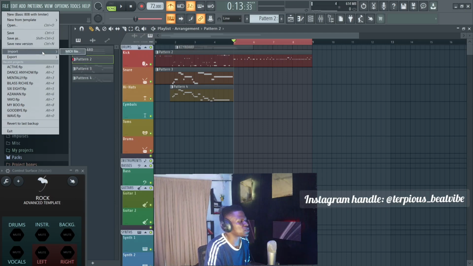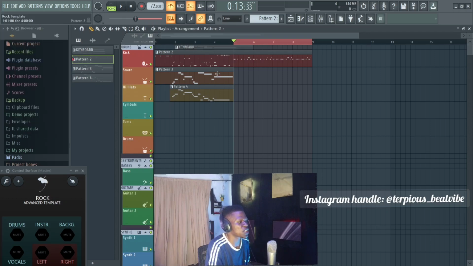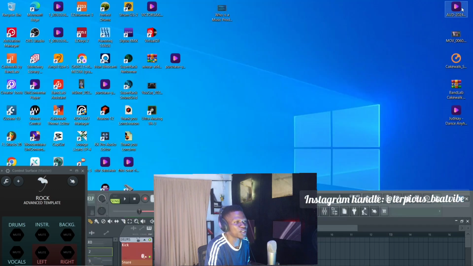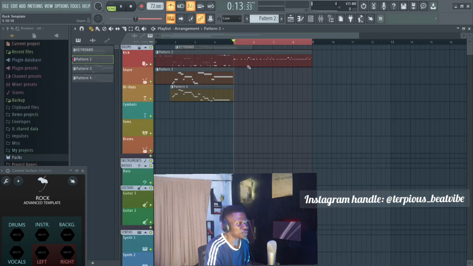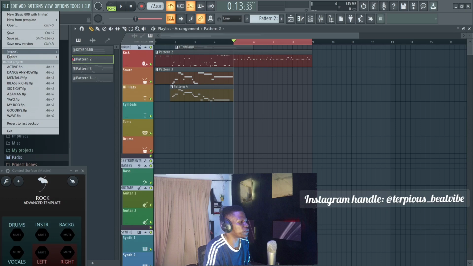Yeah, imports, you can import MIDI files. All of these are MIDI files. And you can also import audio files. The way I do it is I just minimize these and drag and drop, right? Bam, and you have it right there. So you can drag in your audio file.